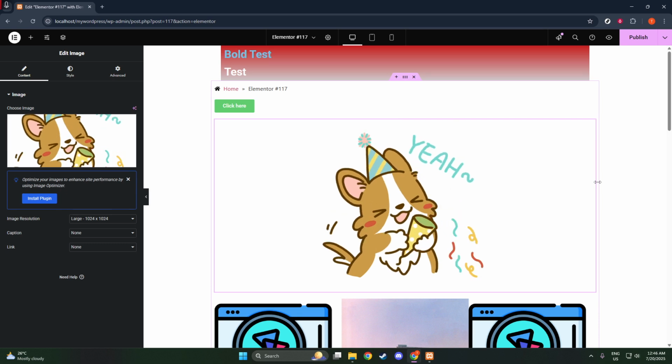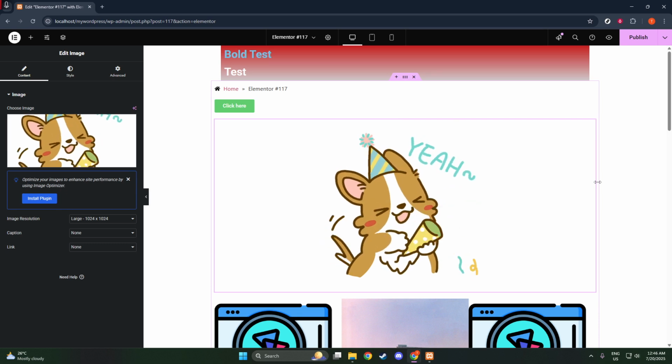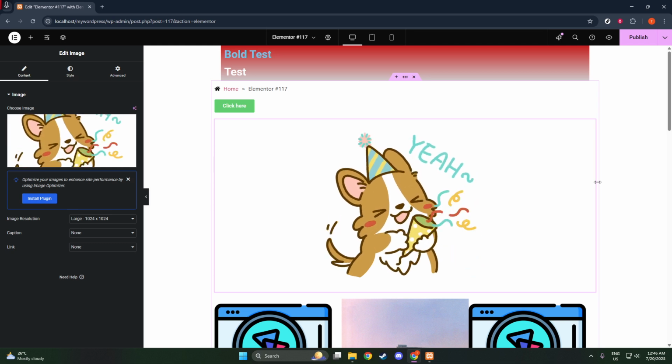And there you have it. You've successfully added a GIF to your Elementor page. Adding these animated elements can really uplift your content and captivate your audience.